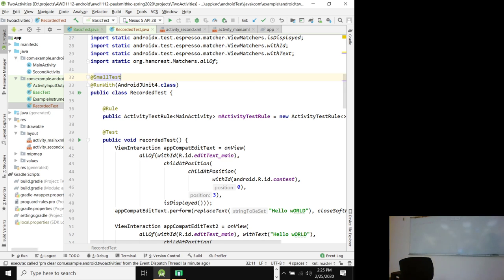Okay. Now what's happening here? What's the code that it generated? So we start with this view interaction, right? So it's calling on view and saving it to a variable. And it's saying it has to match all these criteria, right? So what was that control I interacted with first? Do you remember what it was? It was the edit text, right? So this should be the edit text. Okay, so it's saying it has to have this ID, and it has to be in this position in the hierarchy, and it has to be displayed.